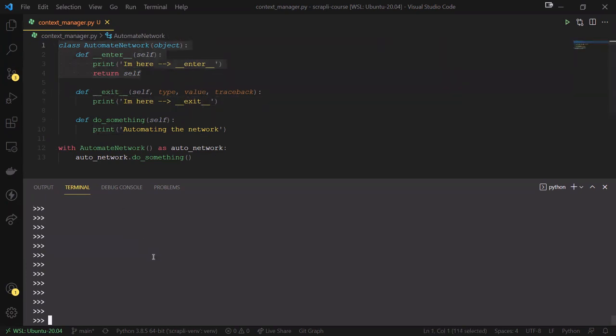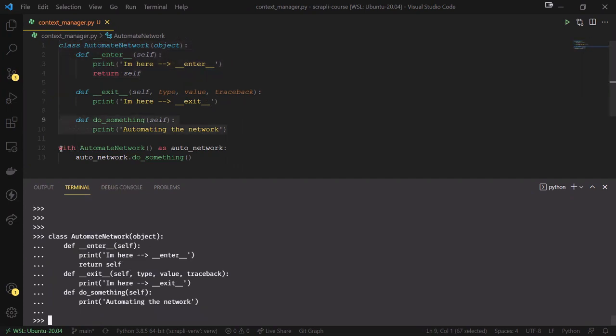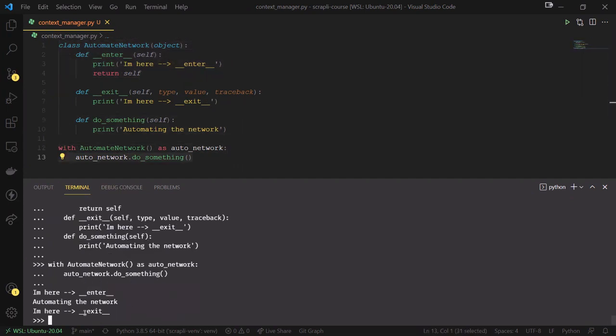If we now create our context manager like so, and now if we create our with block, you can see that as we've entered, we've called our enter magic method and printed this here. We've then printed this statement here based on the function that we've called within our with block. And then we finally exited our with block and printed this statement here, which we've defined.